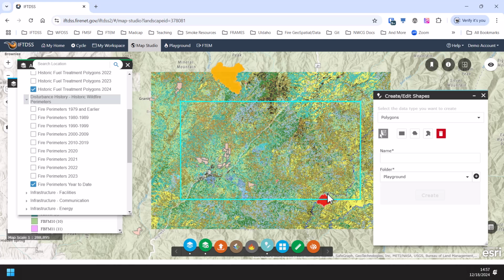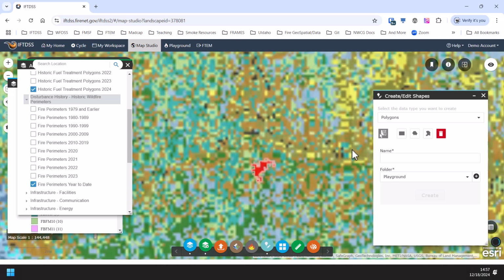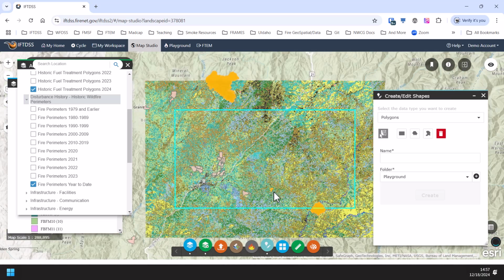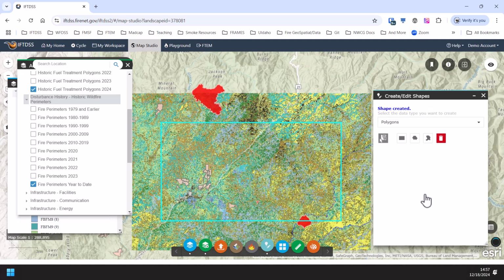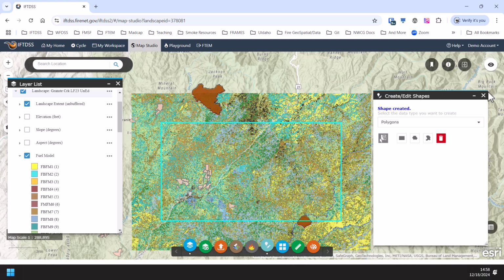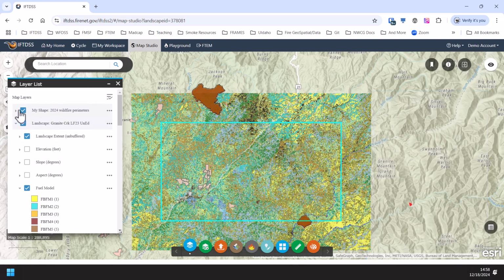Whereas if they were more uniform and I just wanted to make some edits across all of these polygons, you could select that Copy Features button again. Select our polygon to the south. Select Copy Features again and select the central one. And now we have a shape that's all three of these 2024 wildfire perimeters. And that can be named. We'll select the folder to store it in and click Create. We'll close out these widgets here and you can see it's been added to the layer list.